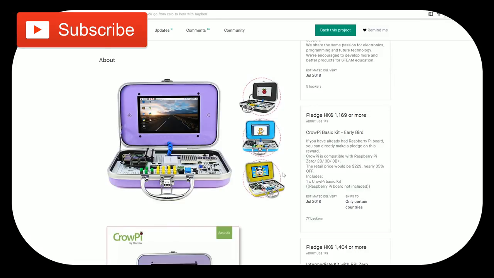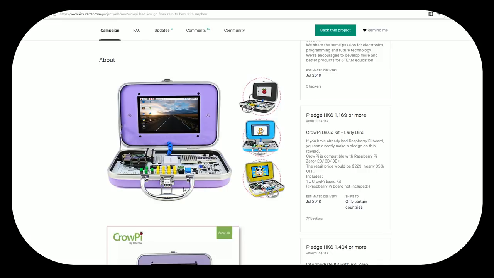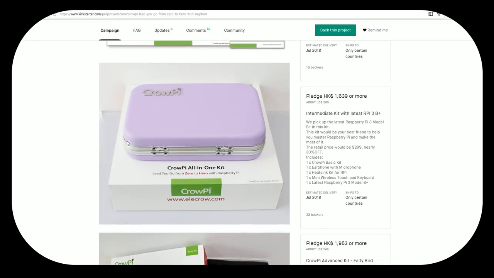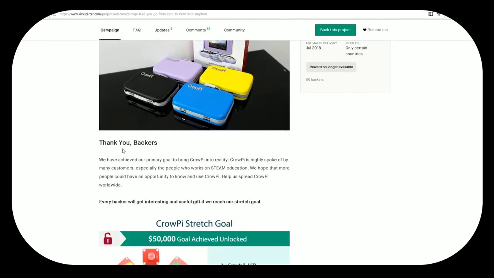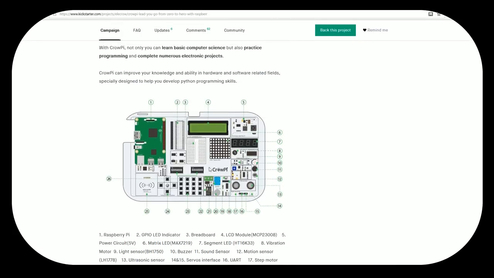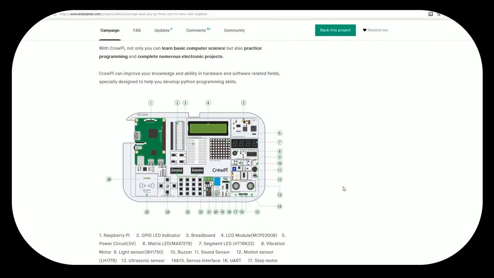I wanted to start the video just showing you off because they have beautiful photos here. I was sent the purple one. We'll see it in just a moment. It does look as good as the photos. Why would you get this? Basically, it's an all-in-one tinkering kit.